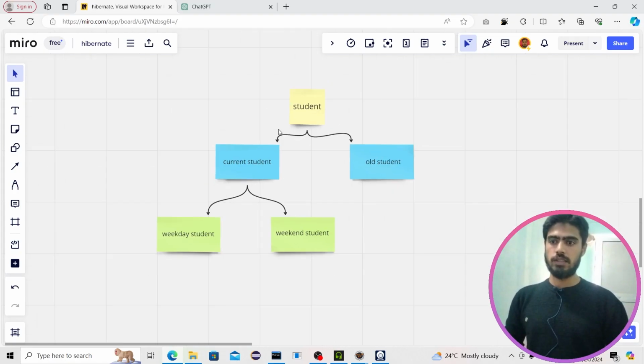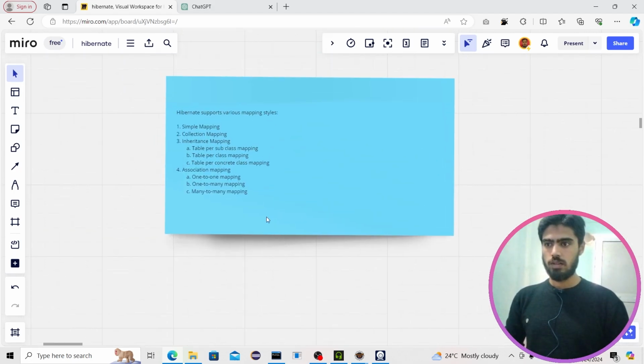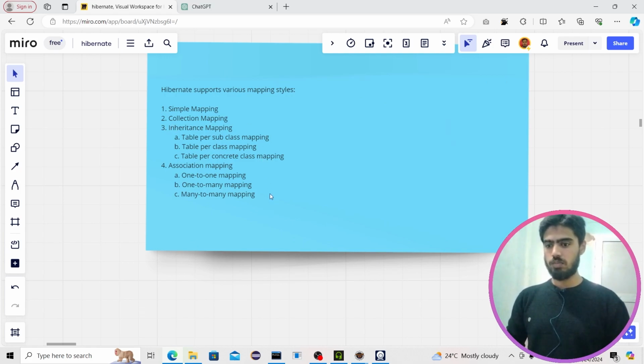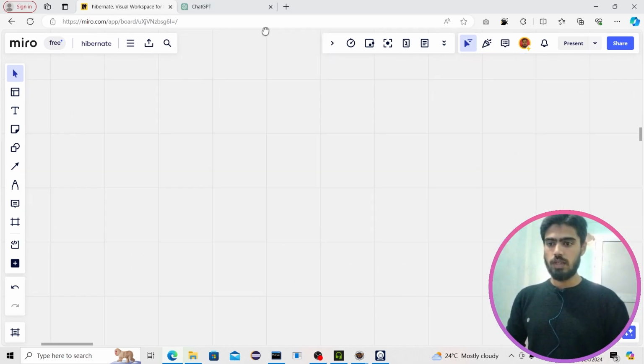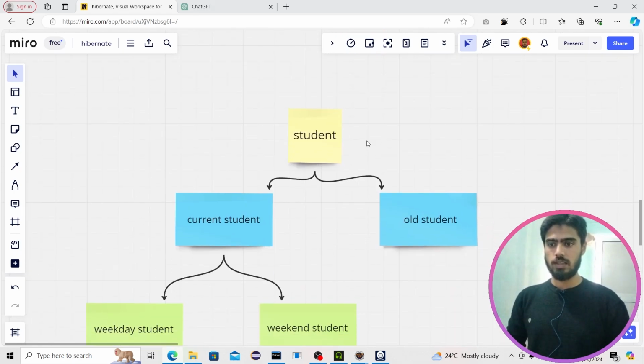So inheritance mapping. What is inheritance mapping? Today we have to go through inheritance mapping. So suppose there is a persistence class. Again, what is a persistent class? A class that has uniquely identifiable values like a primary key. So that is a persistence class.